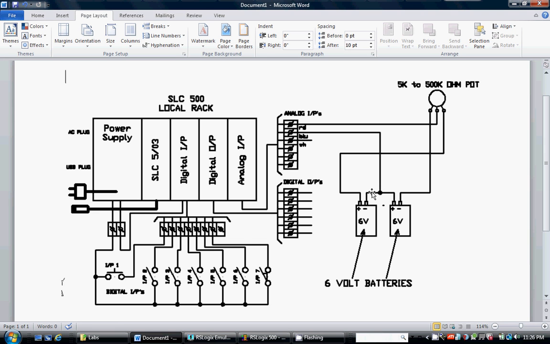The bridge between the common point between the two batteries is a reference point, and then I have a potentiometer set up so that I pick off either plus 6 volts or minus 6 volts depending upon the position of the potentiometer. So the way this is set up, if I turn the potentiometer all the way clockwise, I get plus 6 volts on the analog input. If I turn it all the way counterclockwise, I get minus 6 volts, and if I put it approximately mid-range, I should have 0 volts. So that's my circuit here.